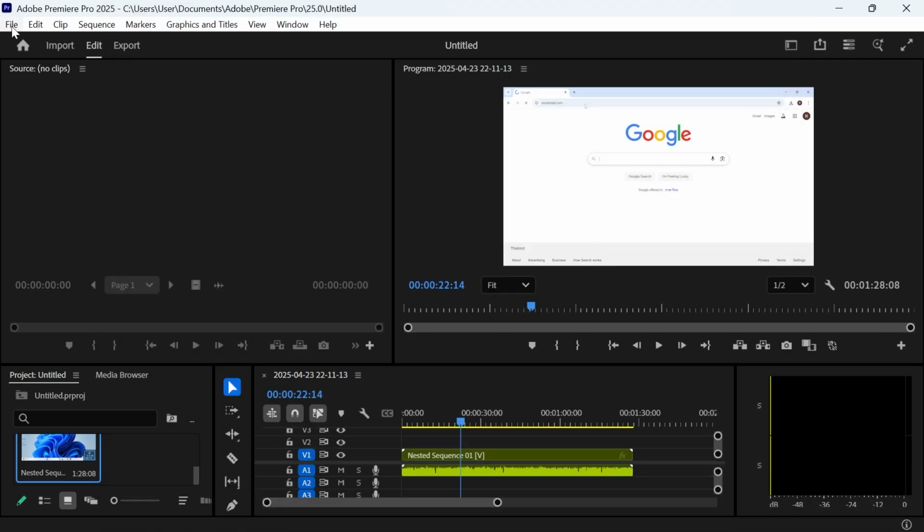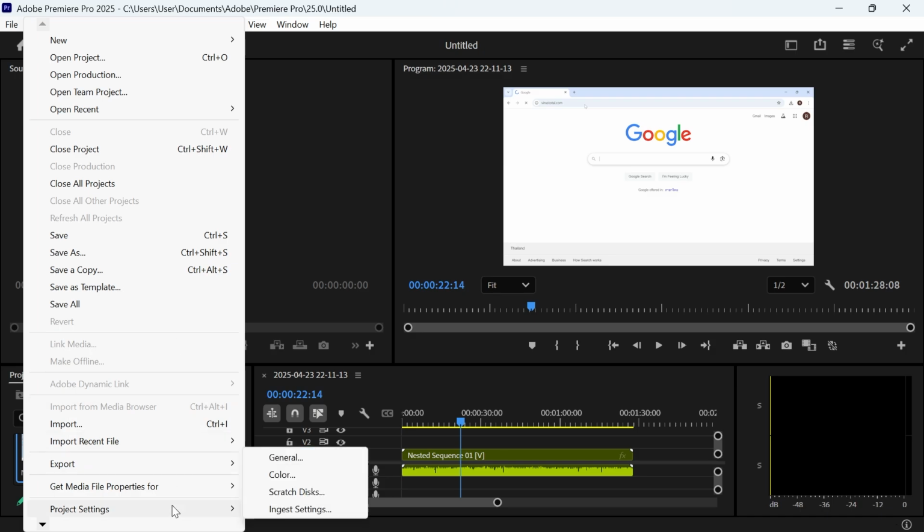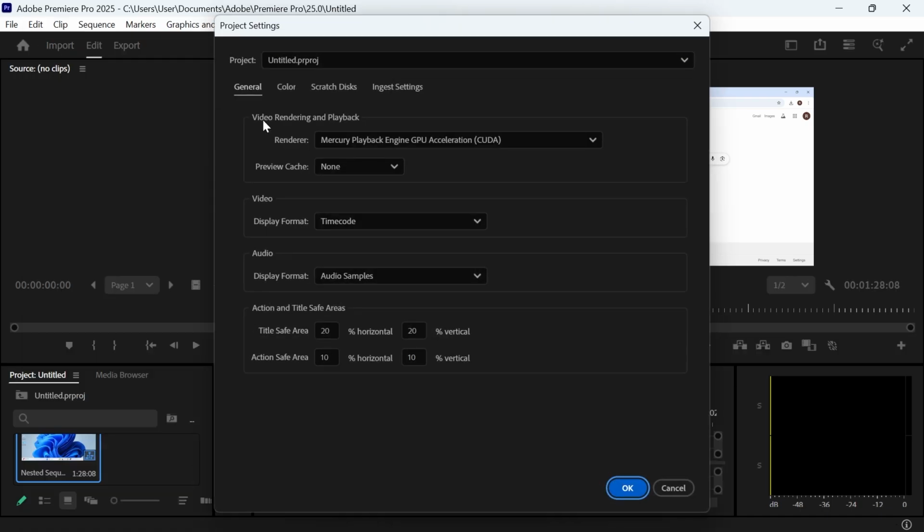Now come back into File in the top navigation, click on Project Settings and select General. Change the renderer to Mercury Playback GPU Acceleration. You can either select CUDA or OpenCL. Now go and press OK to save these changes.